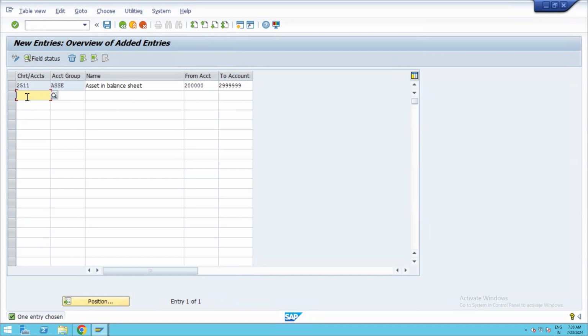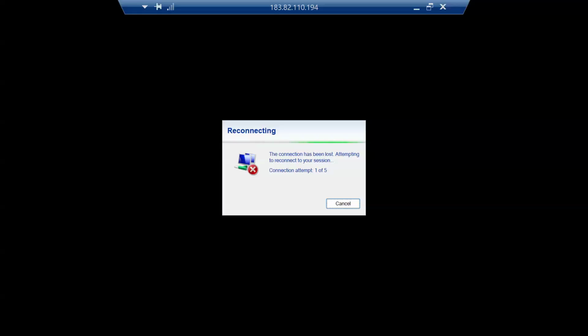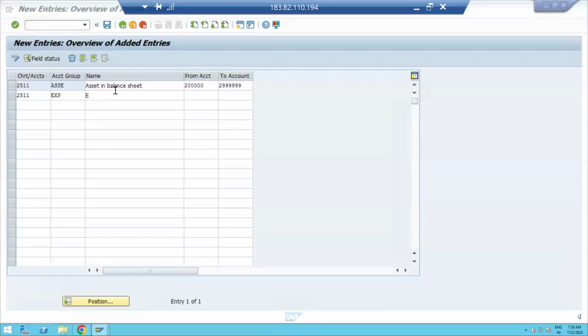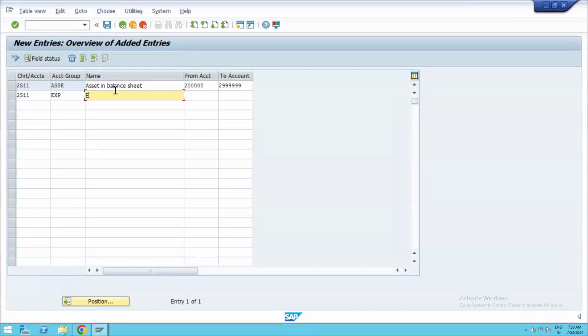So I'm going to create for 2511 for expenses. See, normally we can copy also, but this is in a real time where you have to create. If there is no existing configuration, model company configuration, you have to create each and every step. That's why I don't want to go and copy from the other entity. So I'm just creating expenditure accounts.